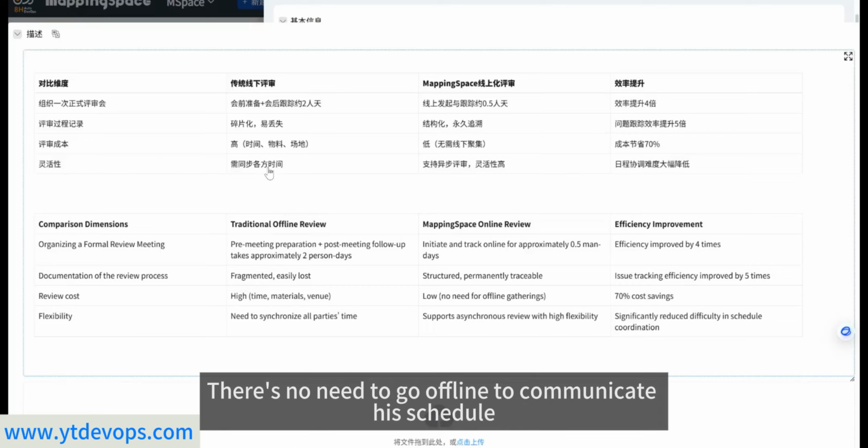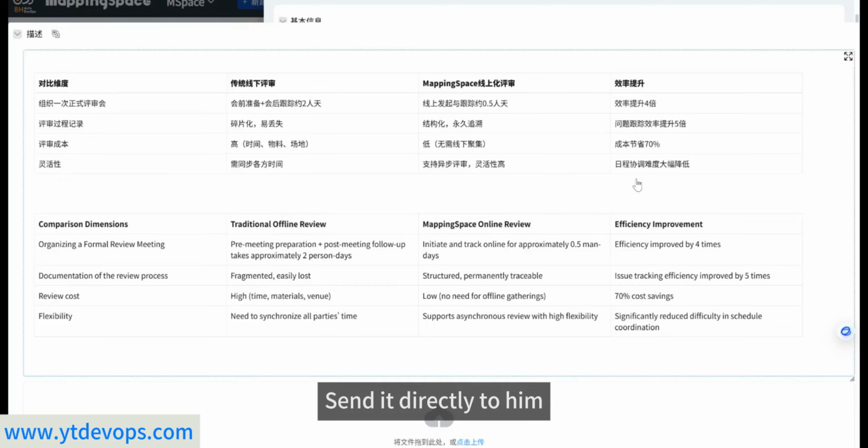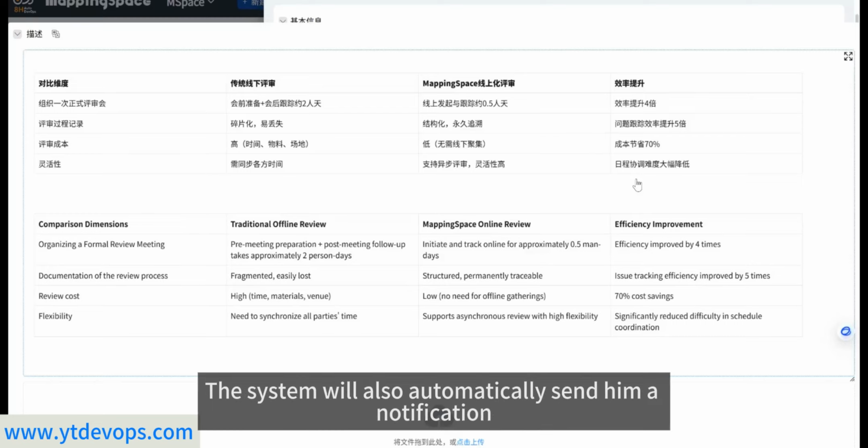There's no need to go offline to communicate his schedule. Send it directly to him. Just set a deadline for him. And before the deadline, if he hasn't finished yet, the system will also automatically send him a notification.